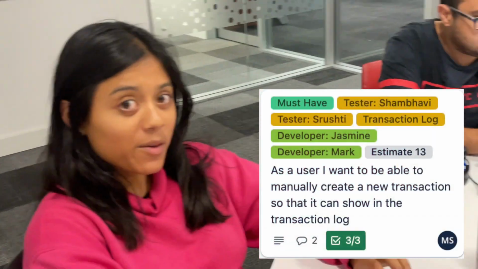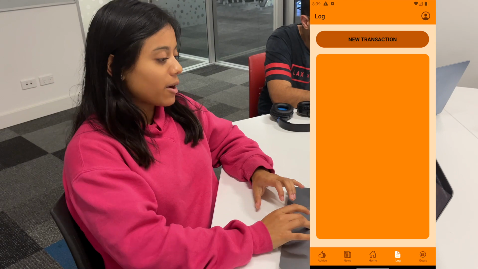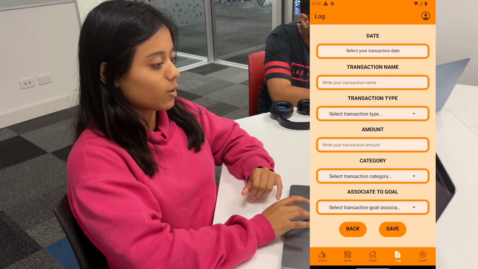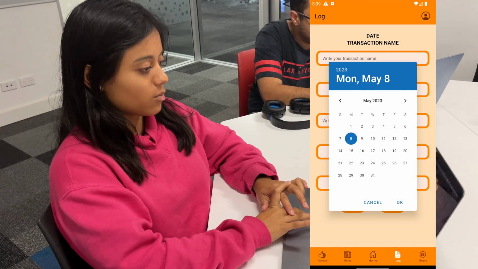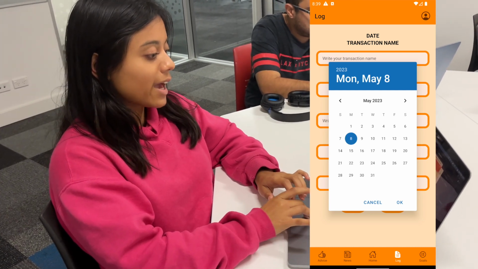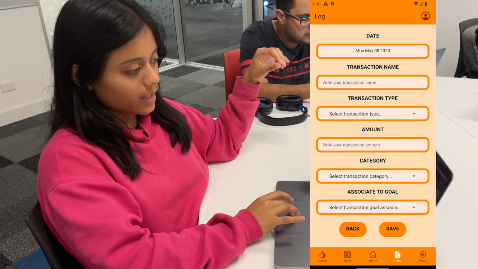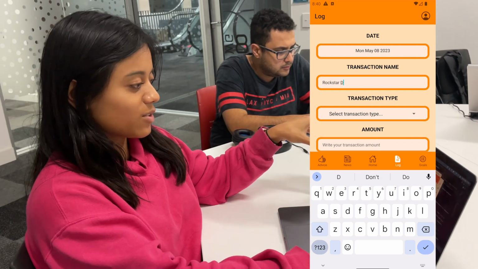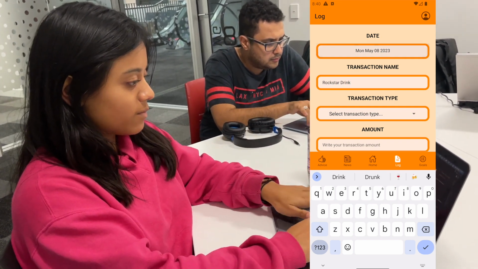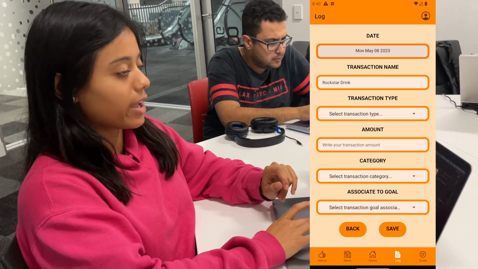Great, so I'll show you how to make a transaction. You start on the log page, and there's a big brown button that says new transaction. We'll press that. And you have to enter a date for when this transaction was. You can do any date in the past, present, or future. I'll just do today. And then you name your transaction. I got a Rockstar drink today, so I'm just gonna write that. There's no limitation, you just have to have more than 0 characters.